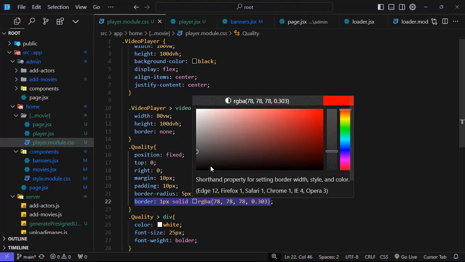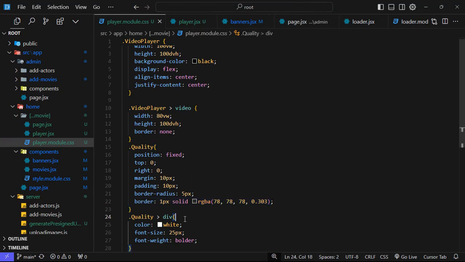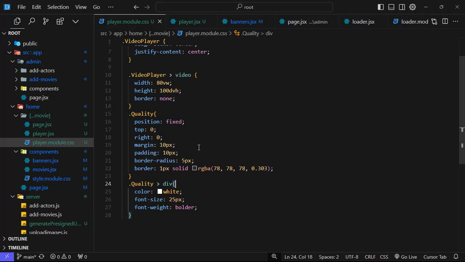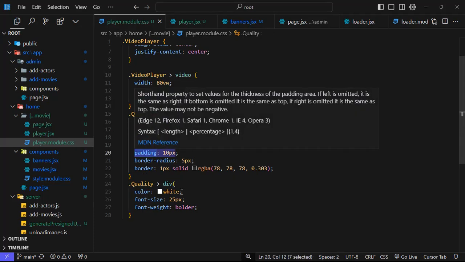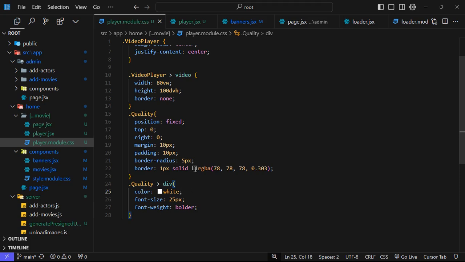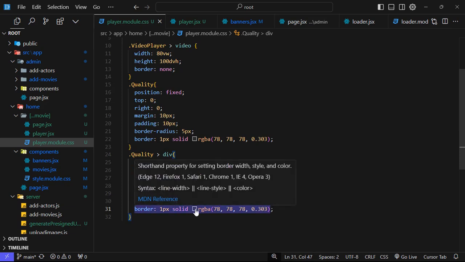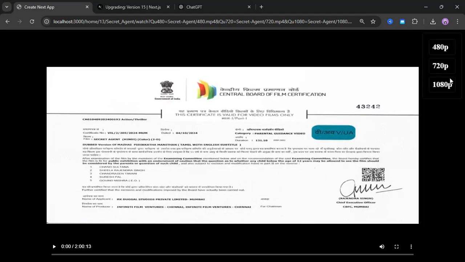Now next, I want padding. The padding has not come as 10 pixels. Okay, not an issue. We will set the same here. We will set the same here, but the border color is fine. So these are my qualities. I don't require the border here.